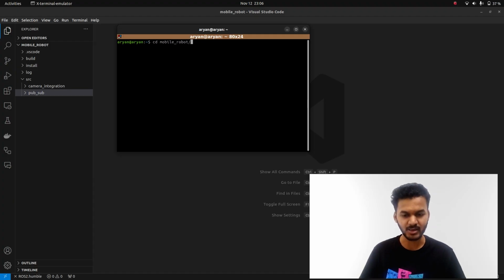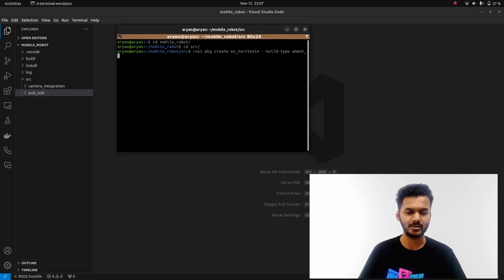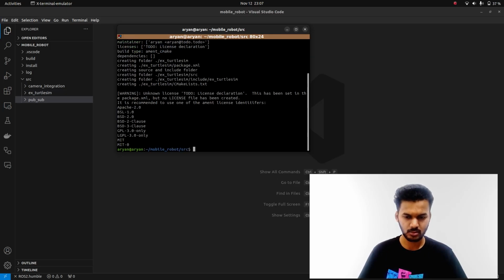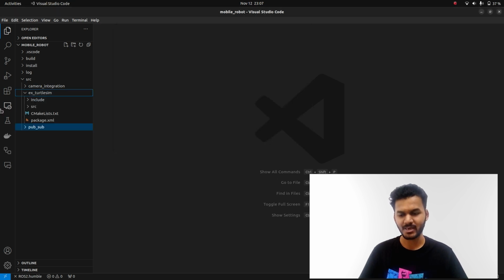So let's get our terminator. Our workspace name is mobile_robot, and in that we will go in the src folder to create the package. The command for the package creation is ros2 pkg create, then the name of the package, x_turtlesim. You can write the name of your choice. Build type ament_cmake. Okay, so the package is created, right? You can see the package here.